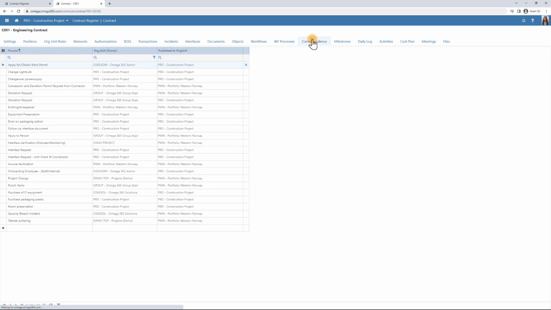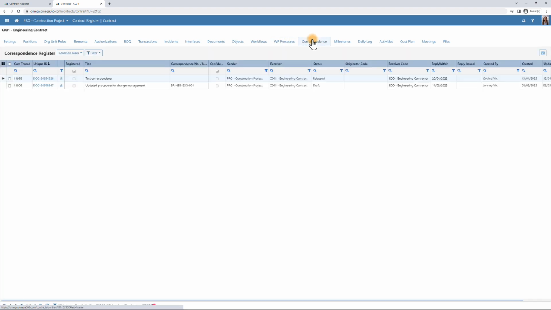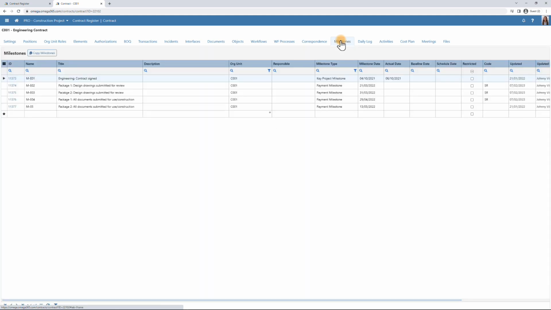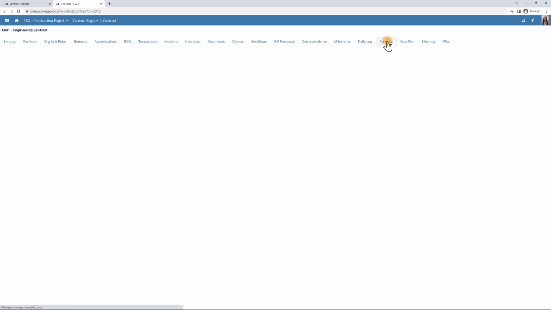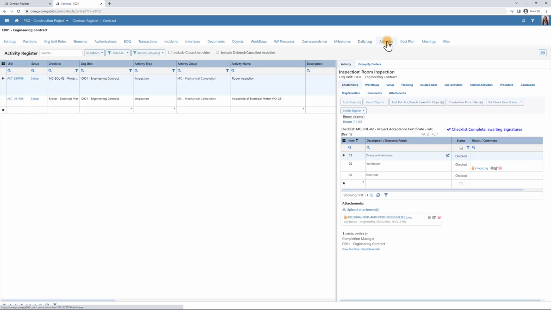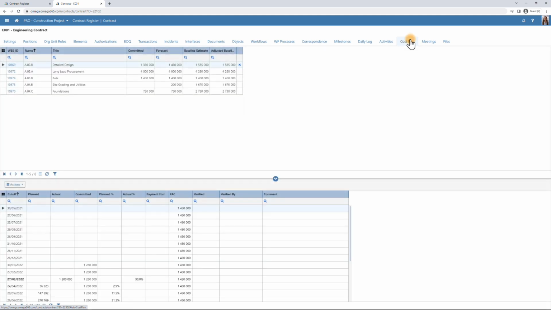You have the correspondence between client and contractor. You have all milestones connected to the contract, where you can also separate between the different milestone types, for example, payment milestone. You have an overview of all the daily logs of the contract, all the activities linked to a contract. And here you get an overview of the cost plan per VBS for the contract.